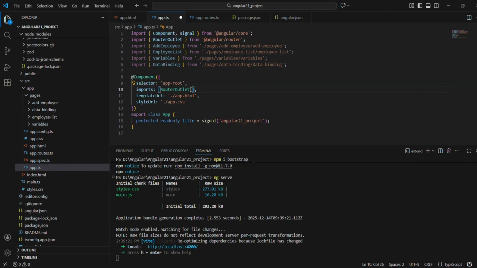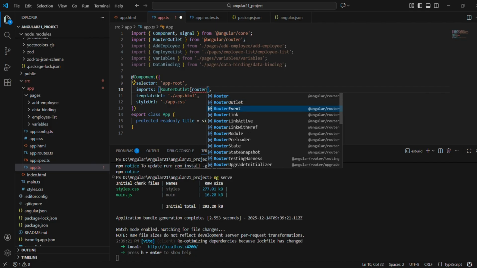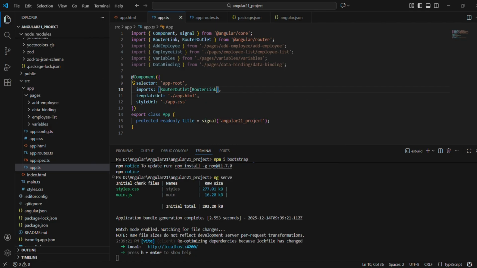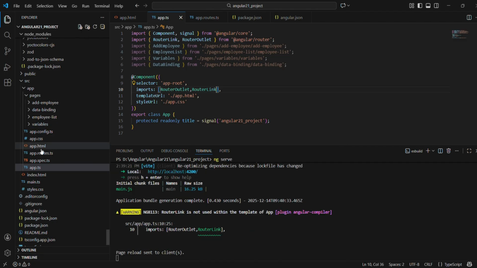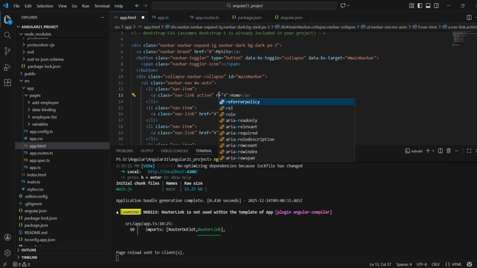Next, make sure to add routerLink to the imports array of the app component decorator. This allows Angular to recognize and use the routerLink directive in our templates. Now, replace the href attributes with routerLink on each navbar link. For routerLink, provide the proper path that we defined earlier in our route configuration for each component.